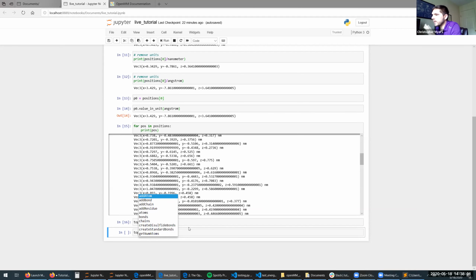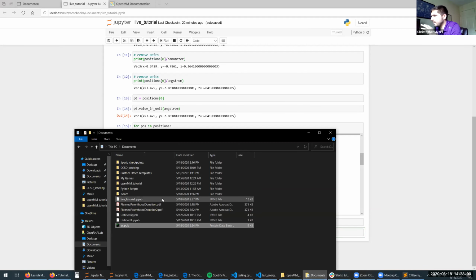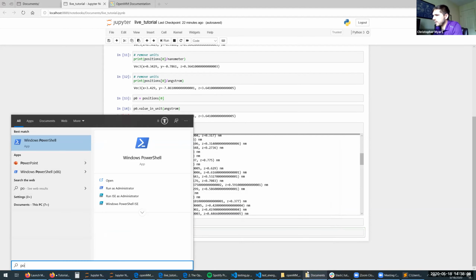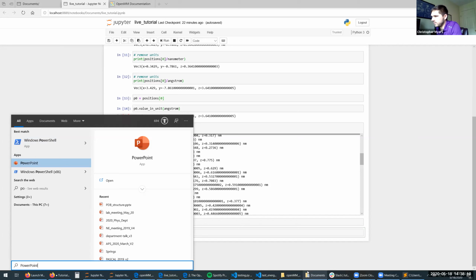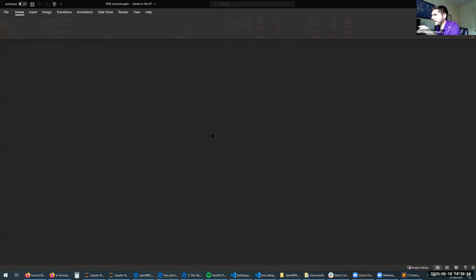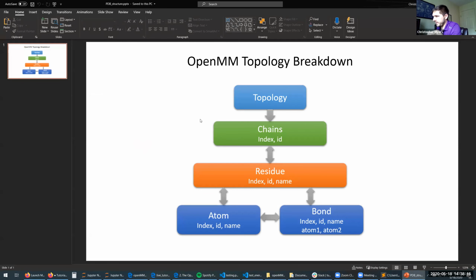And so I want to show you a little, do I have it saved here? I know I have it in PowerPoint. I just made this little thing to help you guys remember how this stuff is built in. So this is the structure of how they put the data into a PDB file. This would be the same thing as if we imported a GROMACS file as well. The whole thing is stored in the topology. Within there, it breaks it down into chains, into residues, and into atoms and bonds.